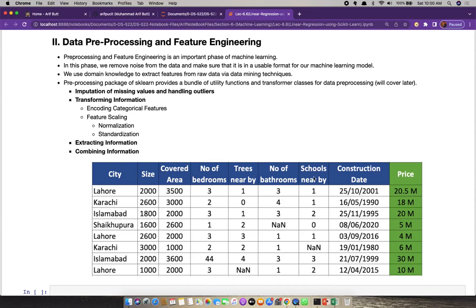First of all, if you see under the schools nearby column and some other columns as well, we have null values represented by NaN or not a number. Before feeding this data to the machine learning model, we need to impute the missing values. Moreover, if you see under the number of bedrooms column, you can observe the value 44, which seems to be a typo. So we need to correct it somehow. Otherwise, our machine learning model will learn something wrong, which it should not.